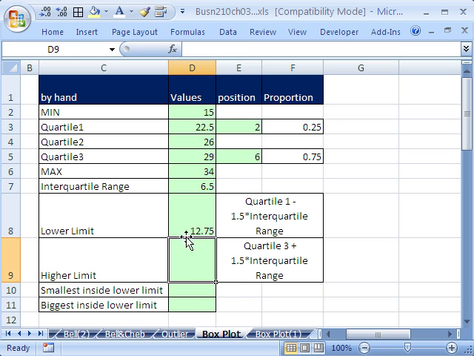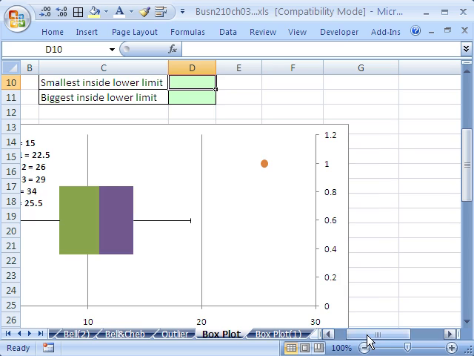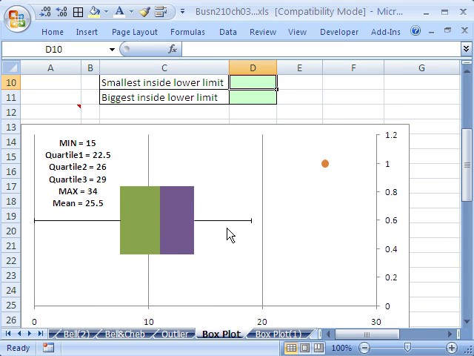12.75. So we don't have any values below that. And then the upper limit, not quartile 1, but quartile 3, and then we're going to add 1.5 times our interquartile range. So 38.75. If there were some outliers, then we'd have to pick the smallest and biggest values to put inside for this line right here.